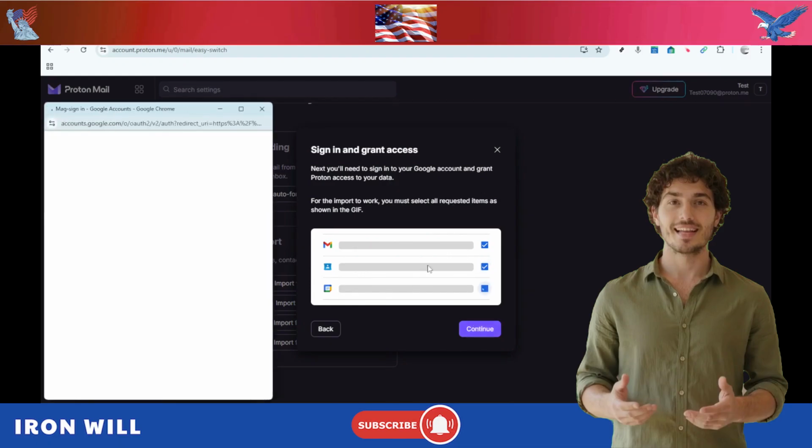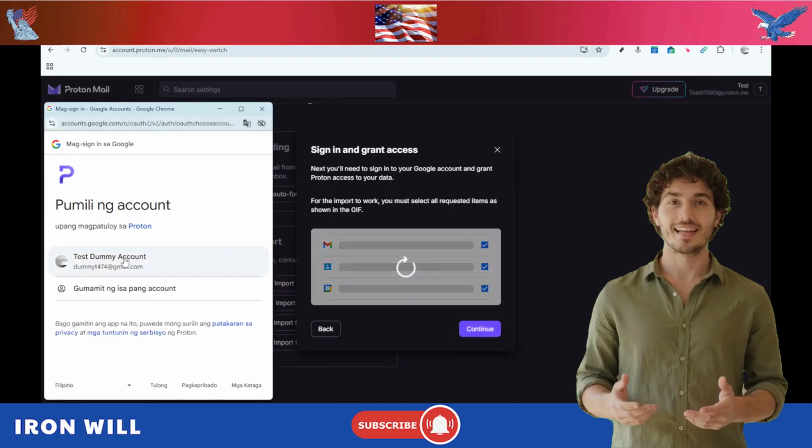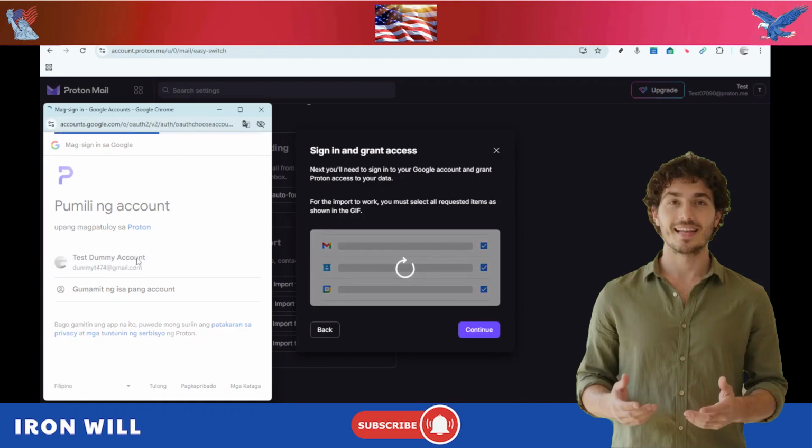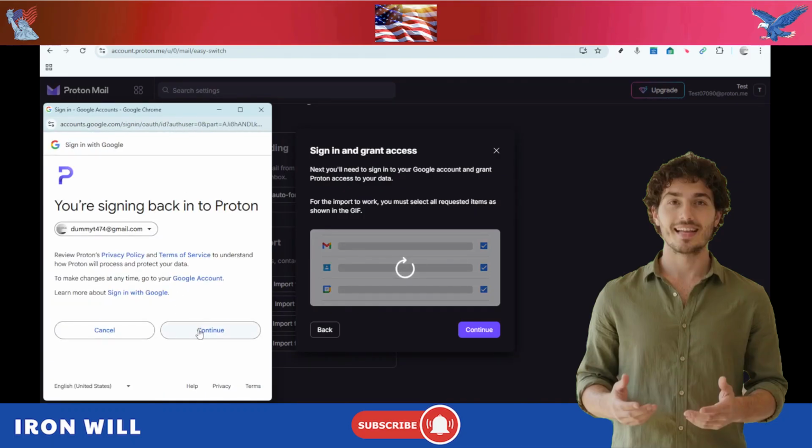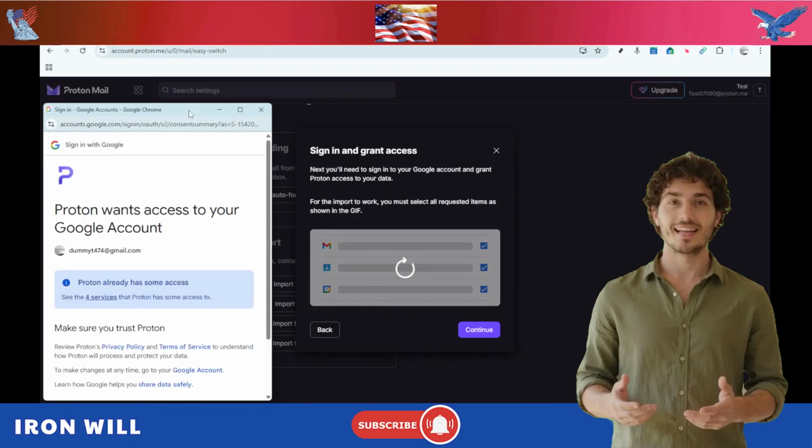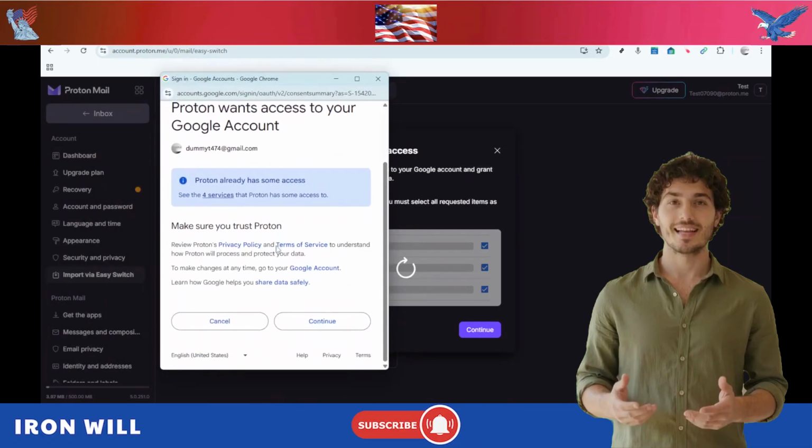After making your choices, click Start Import to begin the transfer. Ensure you stay connected to the internet so the process finishes without interruption. Click Continue to verify your chosen settings.